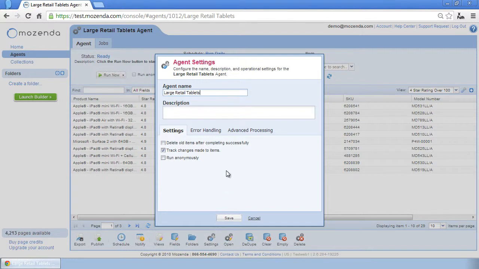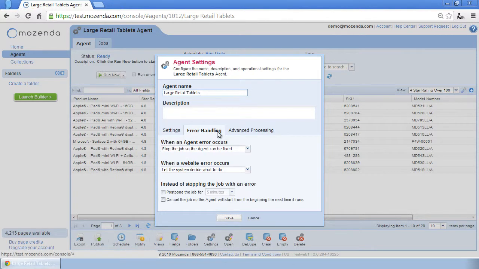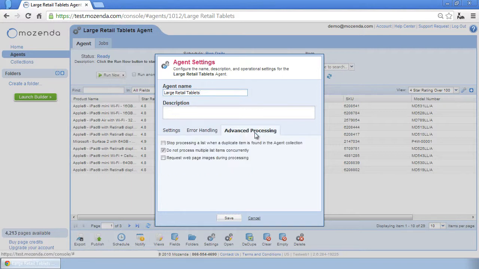In the Error Handling tab, I can control how I want my agent to act when it encounters errors on a web page. Finally, in the Advanced Processing tab, I can modify how my agent will react if it encounters duplicate items in a list. I can also set the agent to collect only one list item at a time, or slow down the process to make it more human-like by requesting web page images during processing.